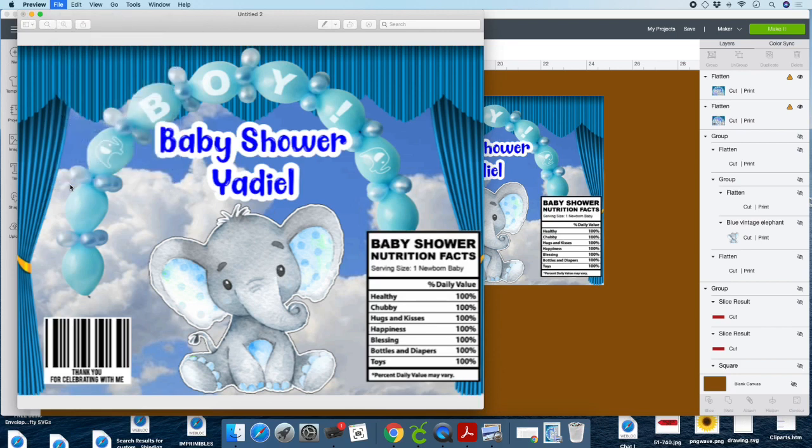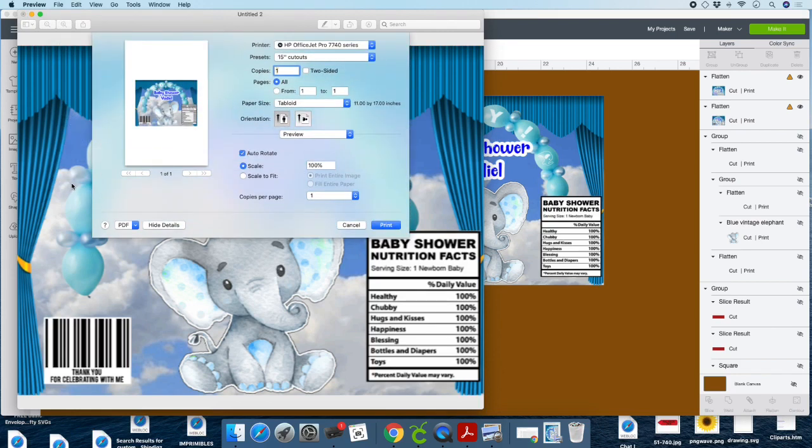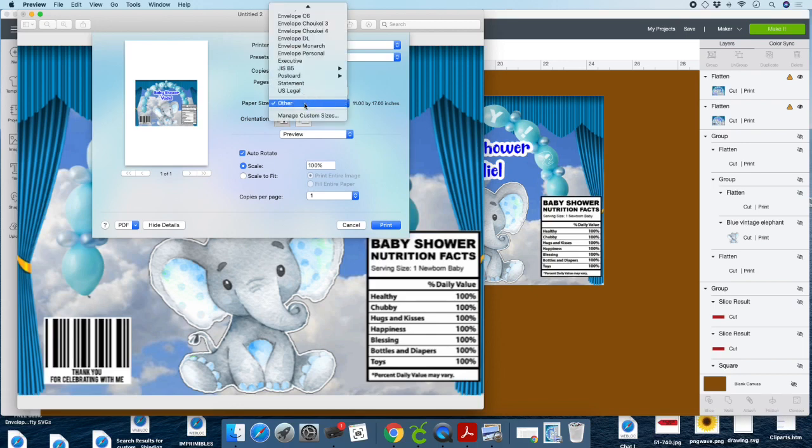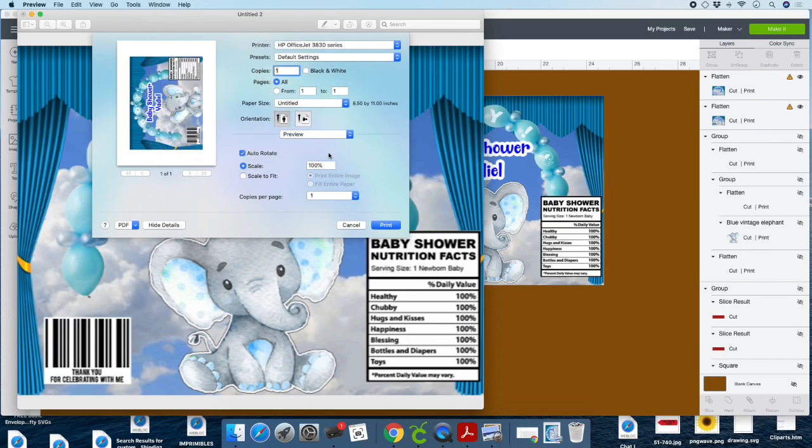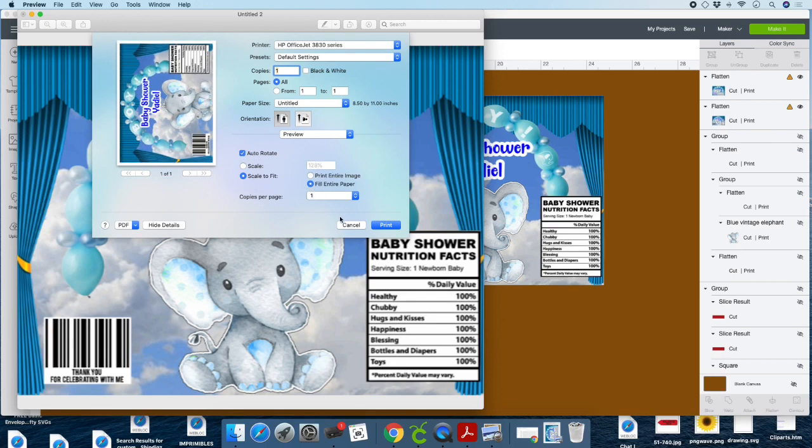File, print. And we're going to select my other printer. Paper size, we manage our paper, 8.5 by 11. Let's select that one. It's not fitting the whole page, right? So scale to fit, fill entire paper. Excuse me. Fill entire paper.